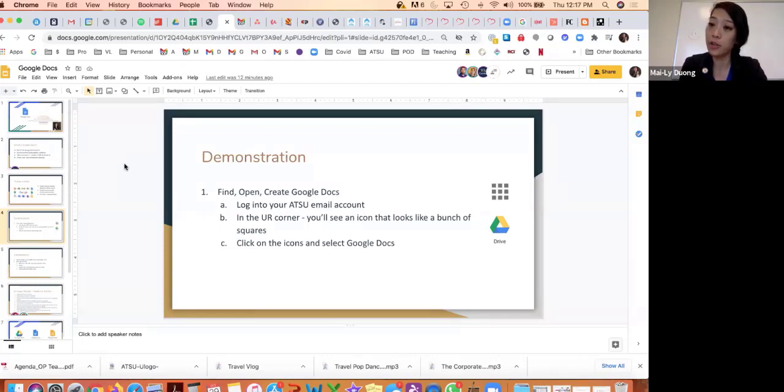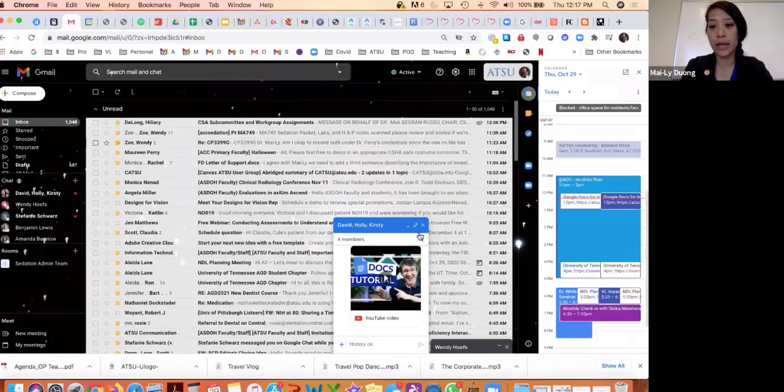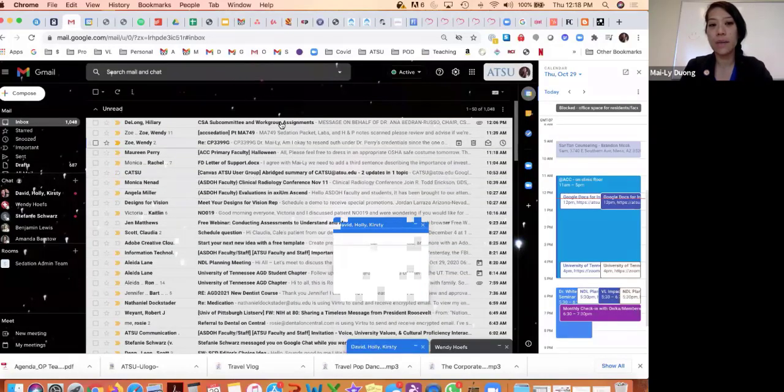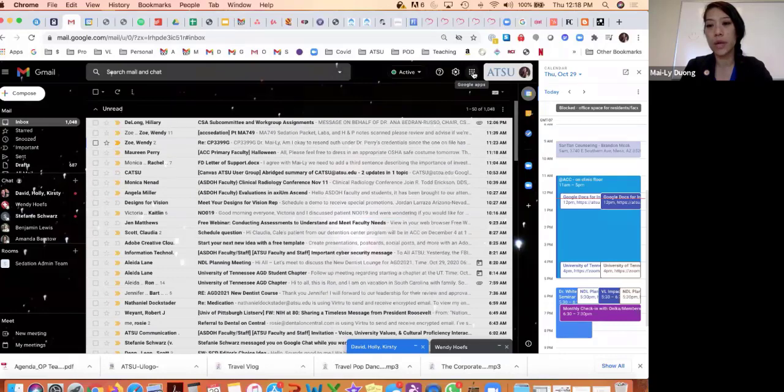But for a beginner or for someone who has yet to use Google Docs, the best way to navigate to Google Docs, and I only do this so that we get into the routine of getting a spatial recognition of where things are in the digital world. For many of you, if you understand that Google Drive is a digital filing cabinet, the first thing I would recommend is to log into your ATSU email account. When you log in, you'll notice that there are some squares up at the upper right corner of your email dashboard.